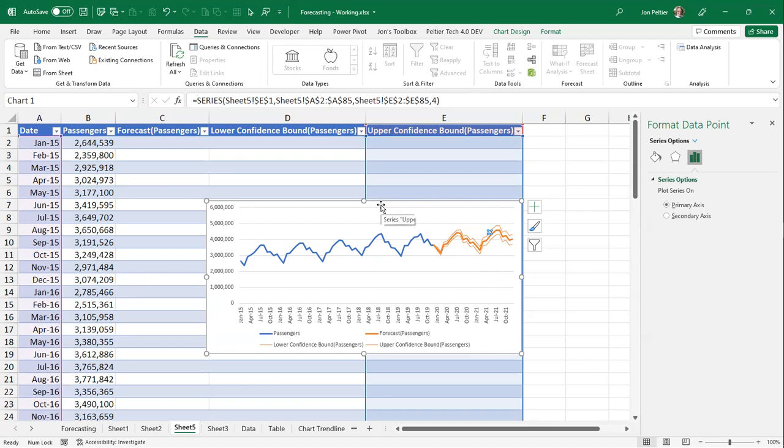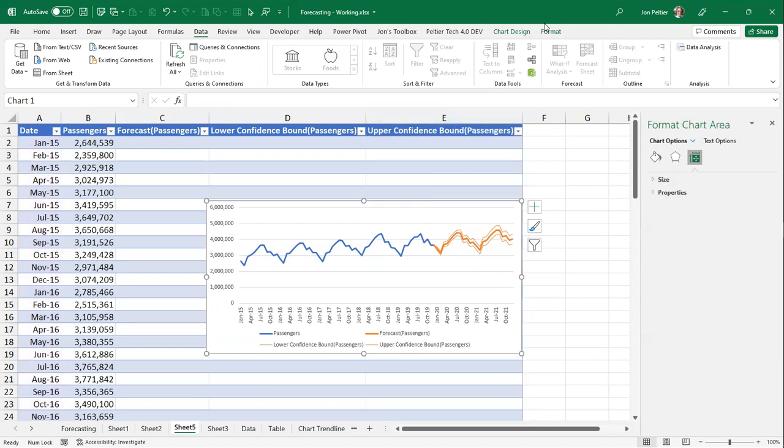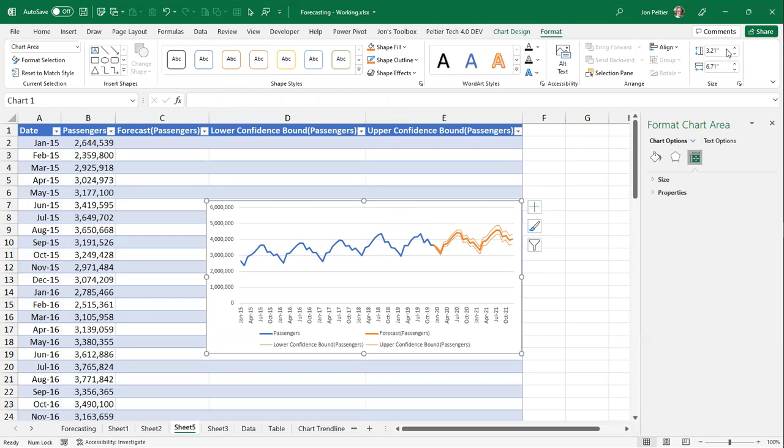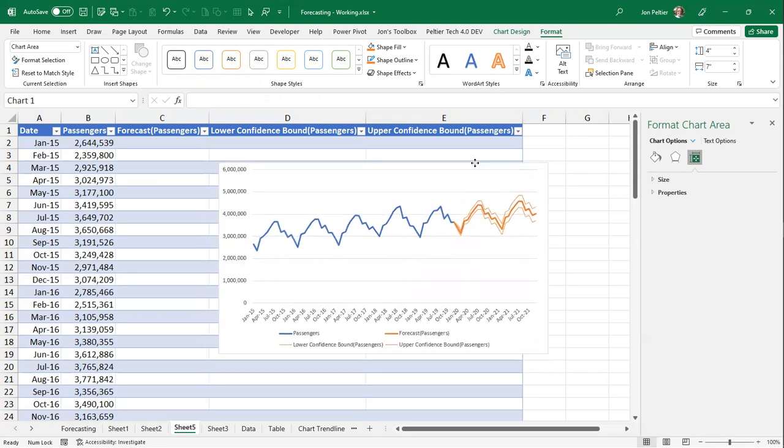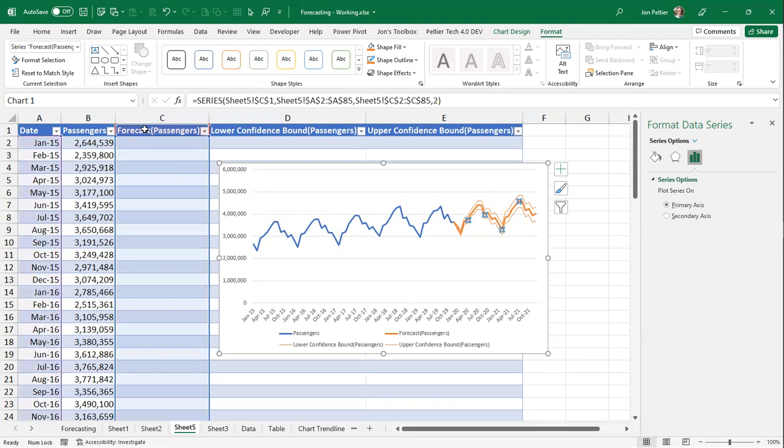So you know what I'm going to do? I'm going to make that chart a little bit bigger. So let's go up to the Format tab, and I'll make it 4 inches tall. I'll make it 7 inches wide. So that's a nice big chart. We can really work with that. So I'll click on the solid line, and you see it's highlighting forecast passengers. And here's my lower bound right here, this column, and here's my upper bound, this column over here. And now that's a great forecast.